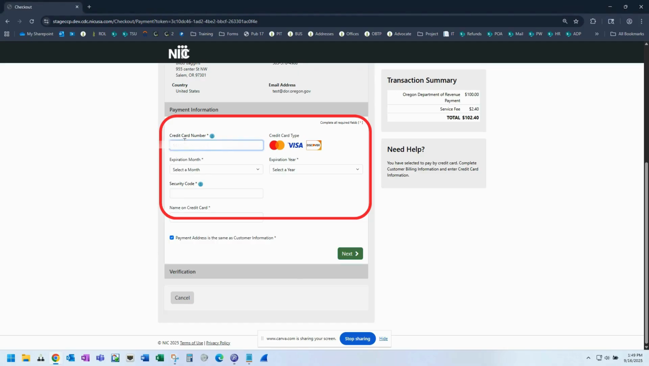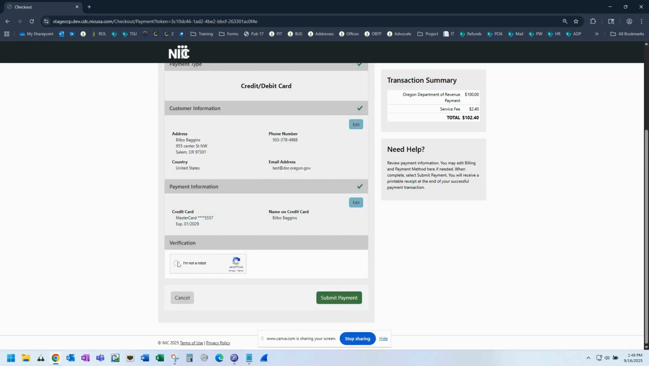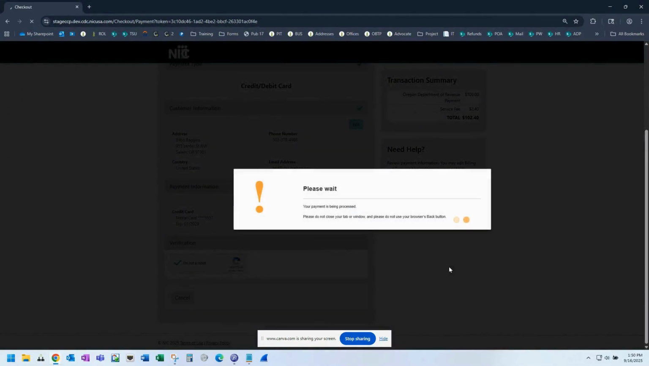This page is where you enter your card information. Please be advised, we only accept MasterCard, Visa, and Discover. Now, after entering the card information, go ahead and hit Next. This will bring up a CAPTCHA section, which you need to complete before you can submit the payment.